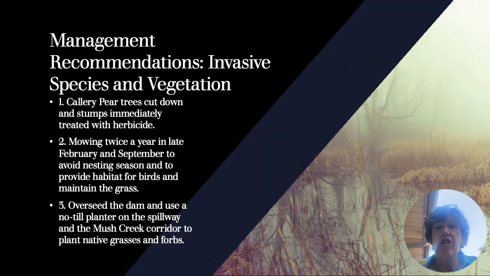I have 3 management recommendations for invasive species and vegetation. Number 1, cut down all the Callery pear trees, and within 20 minutes, treat them with herbicide to prevent resprouting. Number 2, mow twice a year, in late February and in September, to avoid the nesting season and to provide habitat for birds by maintaining the grass.